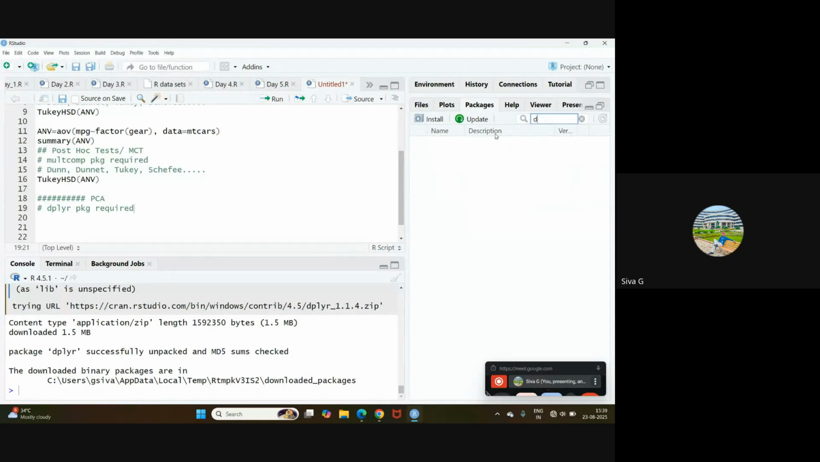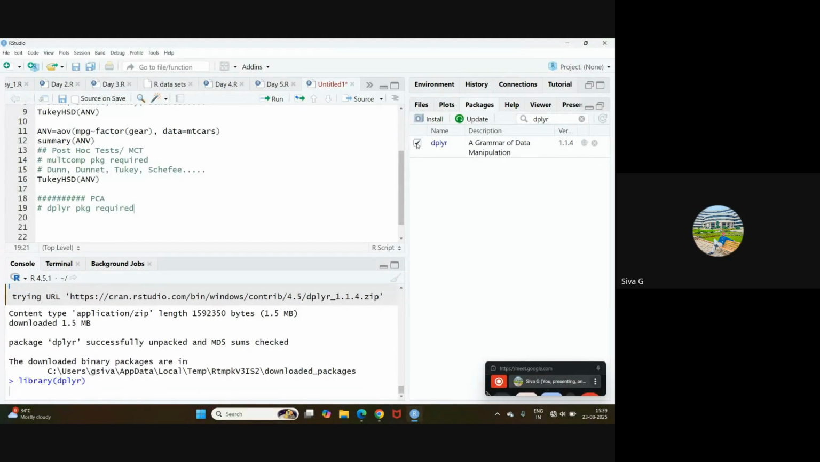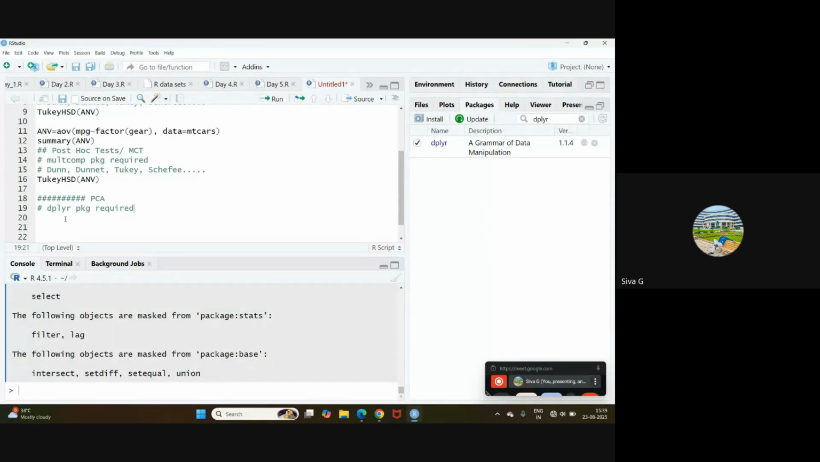Again I will search dplyr, a grammar of data manipulation, and load it into my console. Yes, loaded. So this package has the PCA command.